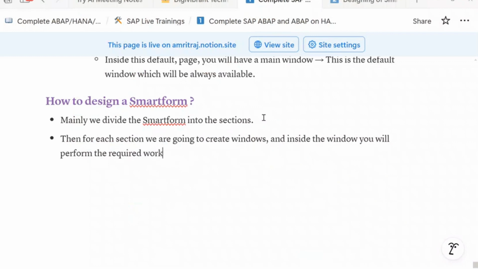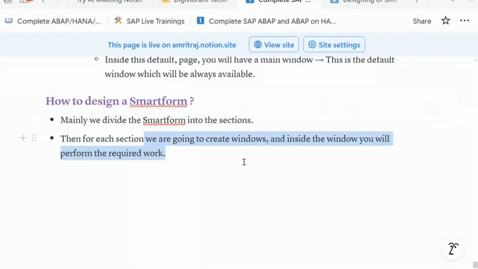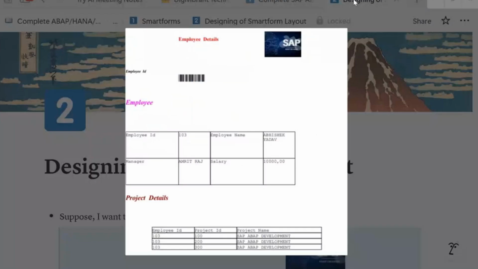Are you getting my point? What I am trying to explain here? We will divide the smartphone into sections, and whatever sections we have in total, we are going to create windows accordingly. Are you getting my point? Yes, yes sir. Right? So total 7 is there.